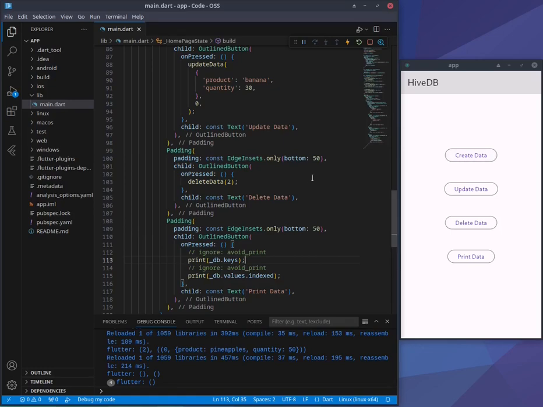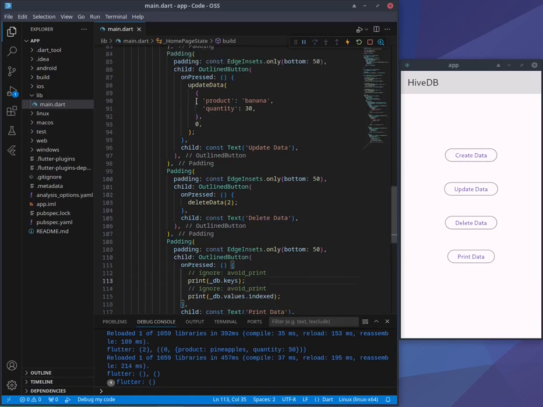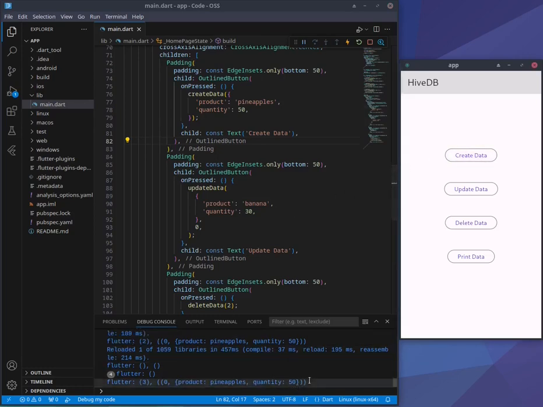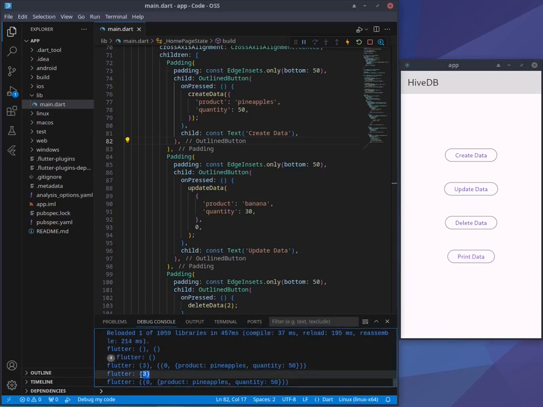If we're going to create one, let's say we're going to create this data, which is the update. Let's create another data called pineapples, and then the quantity is 50. So let's create that. This is our data with the key of 3. And if we print that, the key is 3, and the data is pineapple, and the quantity is 50.